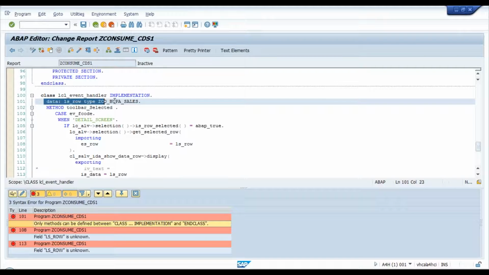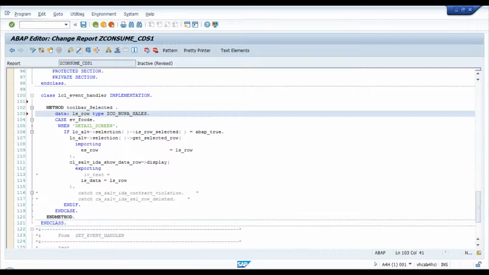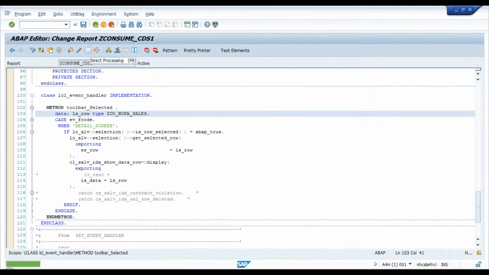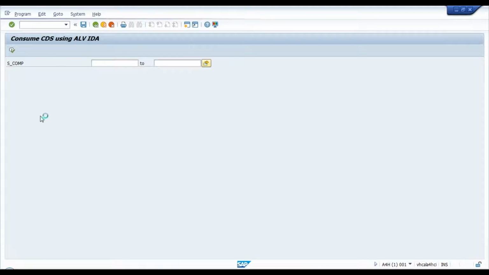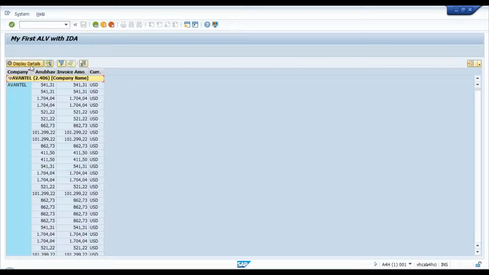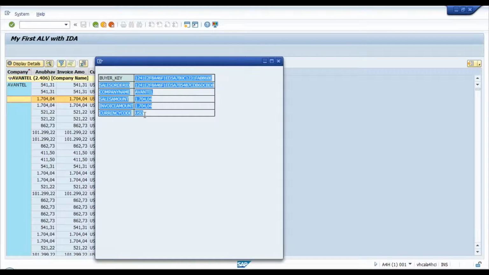Sorry, I have to put my data declaration inside the method, not outside the method. That was the mistake. Activate it and execute it. And let's come back, execute again. If you simply click on the button, it won't do anything because you have to select a record first. You see, when I click, it doesn't do anything. I have to select a record. I choose a record now and do a display, and voila, you see that particular record is getting displayed to me.